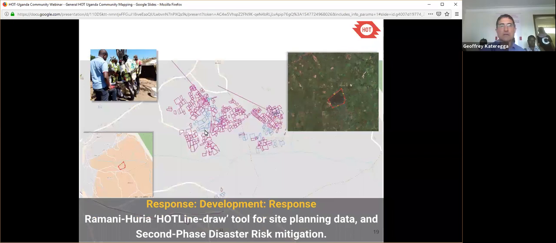The other thing that we have a problem with is settlement addressing. We don't know, well, we kind of do now, but the UNHCR haven't known how many refugees are there and actually where they are. So we have been using a Ramani Huria, Tanzania developed line draw tool to do both plots and walk the boundaries of individual plots, which we can put people's addresses on if we want to, and this is in collaboration with the Ministry of Lands here.